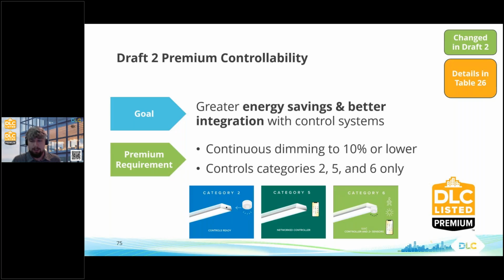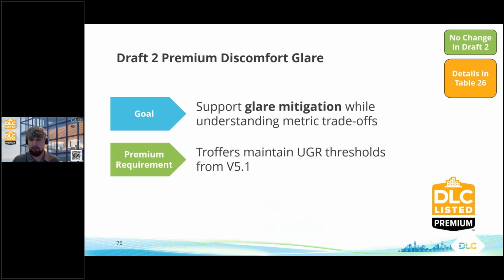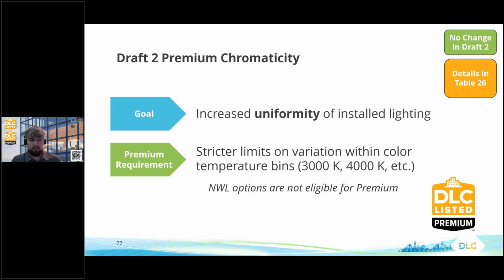So that actually concludes the controllability details in premium, and we can go and move to the next topic on discomfort glare. So this one here, discomfort glare premium requirements are really intended to support glare mitigation with more recognition of those metric trade-offs. And just like in draft 1, it's maintained for troughers, but those other version 5.1 discomfort glare requirements have been removed from other product types. So no change here from draft 1. And let's go ahead and move on to the next topic, which is chromaticity.